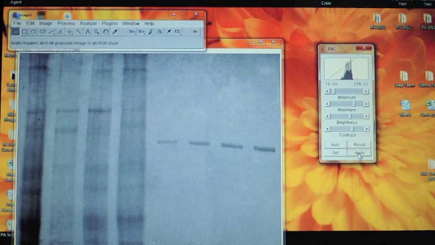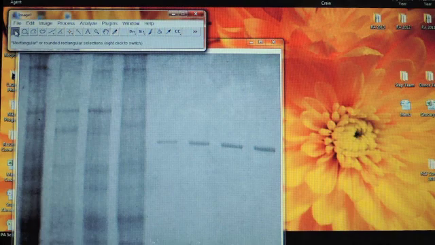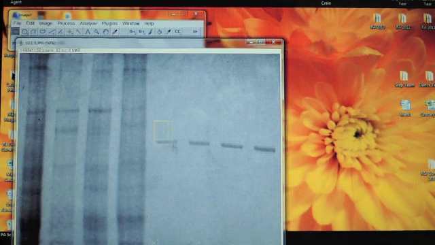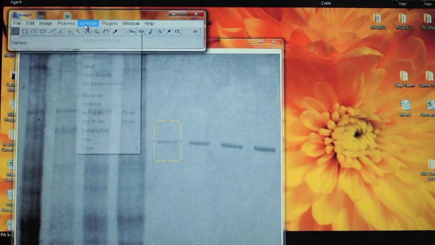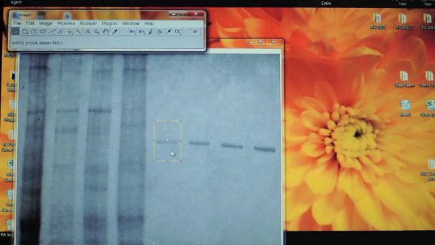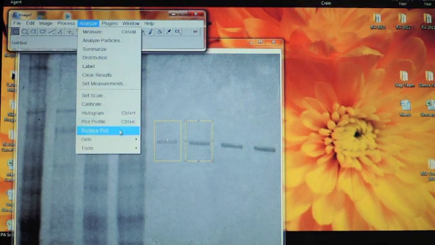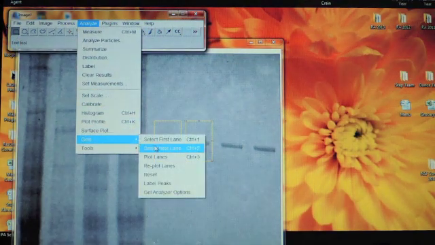You can now begin to analyze your gel. Select the Rectangular Selection tool on the left side of the tool menu and draw your rectangle around the band in your first lane. Then go to Analyze, Gels, select First Lane. Then drag the box from the first lane to the second band in the gel. Go back up to Analyze, Gels, select Next Lane.